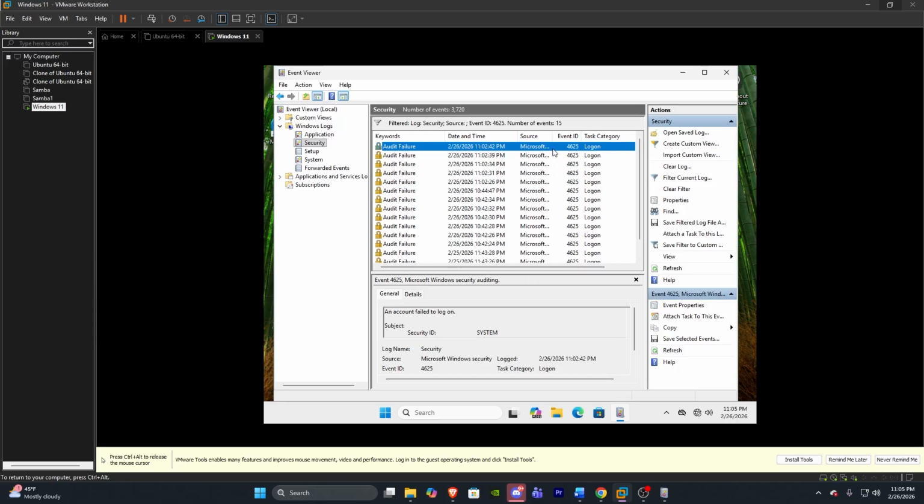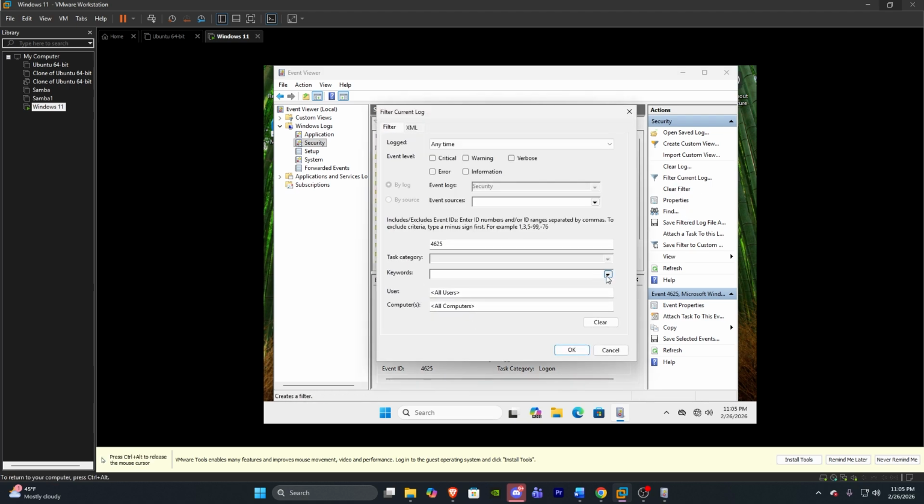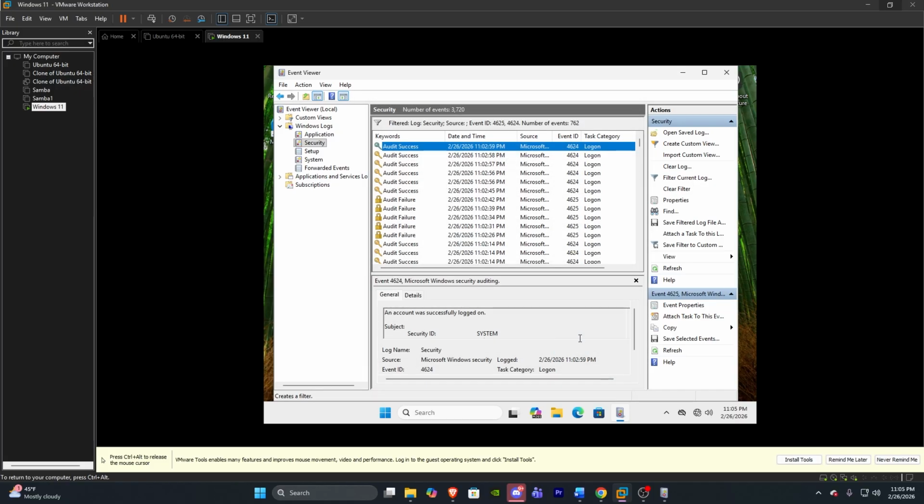Now, if we wanted to see that successful one, we could go back to our filter and add the same event. If we did 4624, that's going to show us all of the successes as well. So right after that last one, you see that there is a successful login attempt right after our failure. So this is going to say that, hey, this account has been infiltrated.